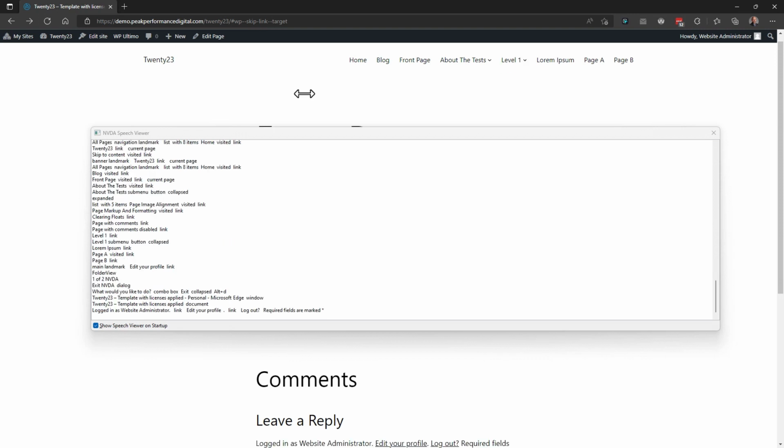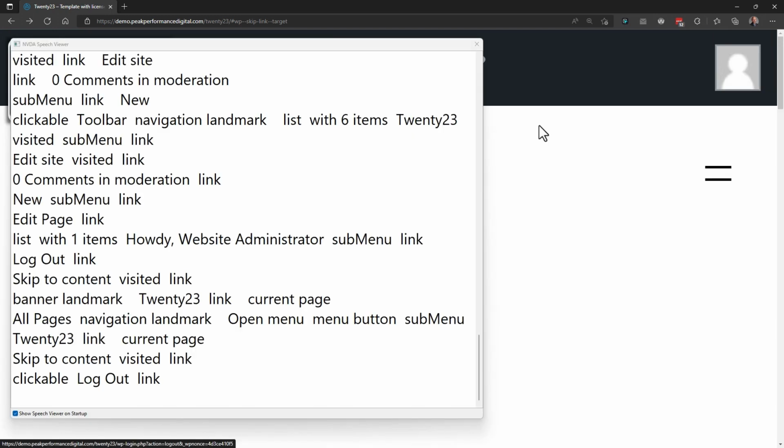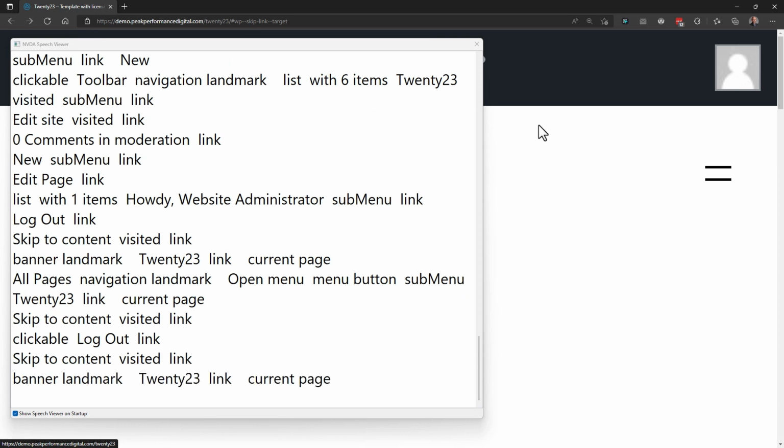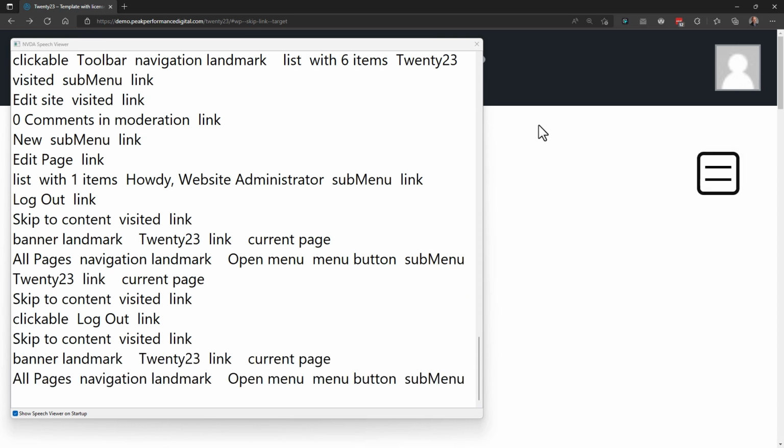Before I close the screen reader, I want to zoom in at 400%, and we'll hear what it sounds like when it's in mobile view. Skip to content visited link. So first thing, we've got the skip to content link. That's great. Banner landmark 2023 link current page. There's our site icon. All pages navigation landmark open menu button submenu. Now we have the navigation button. So I'll activate that and see what happens.